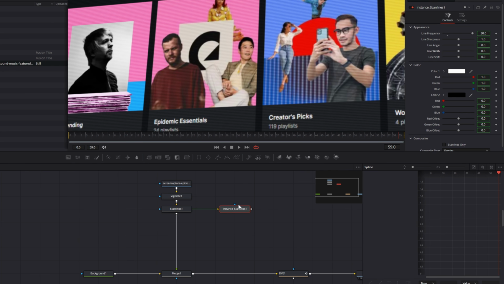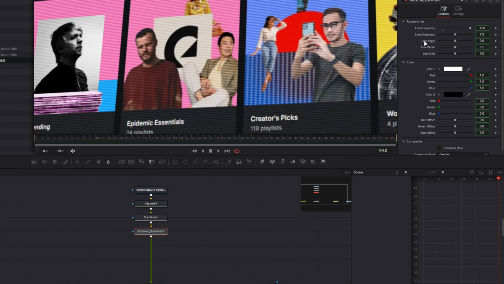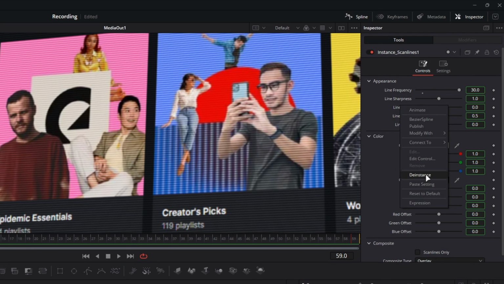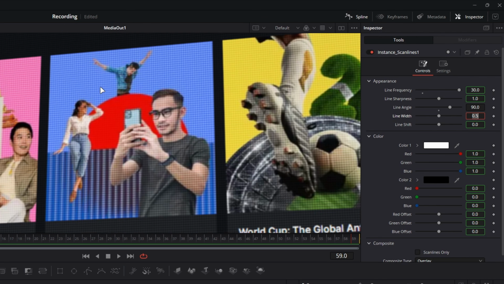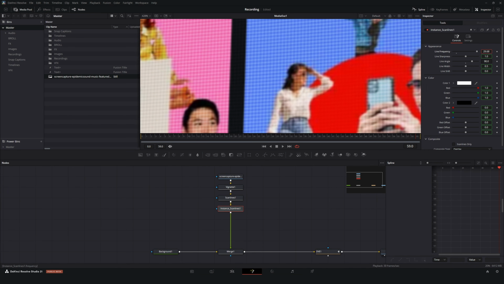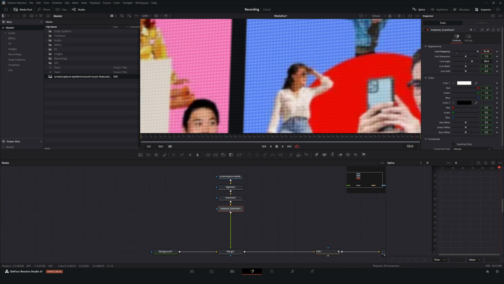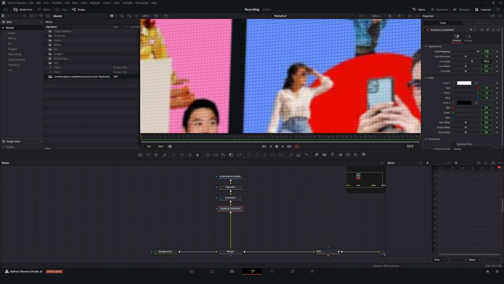So something you can do is this. I'm going to hold Shift to insert it here, and then check this out. We can unlink certain properties, which makes Fusion so cool. So I can right click on the line angle and de-instance that property. Now, when I go in here and type in 90, we now have cross hatching of our scan lines. And if I decrease the property on one, it does it on both.